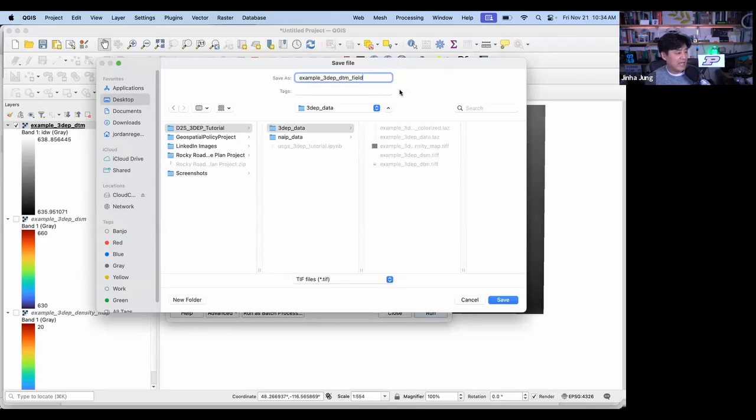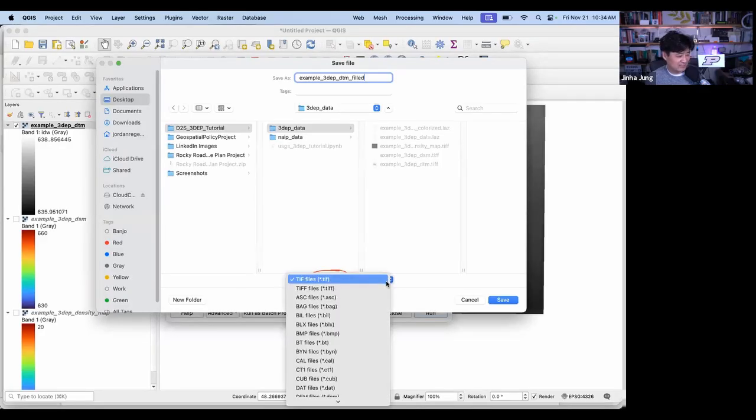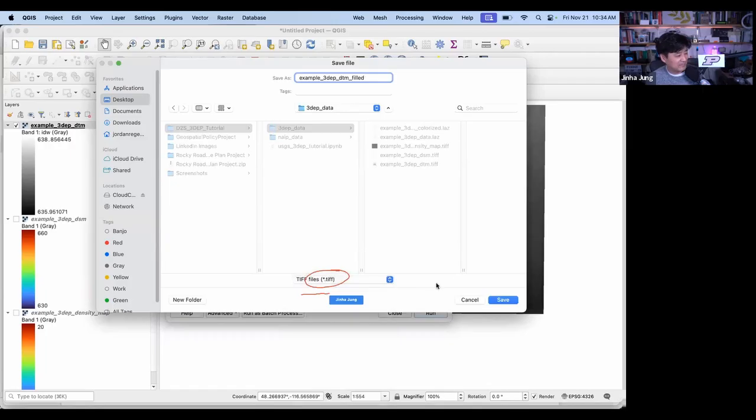No, as a FILLED, sorry. Fill the gaps, the field. And we need to make sure to choose TIFF, because the code says TIFF with a double F. It really doesn't matter, okay, but yeah, click save.